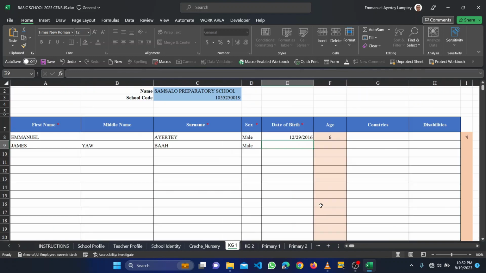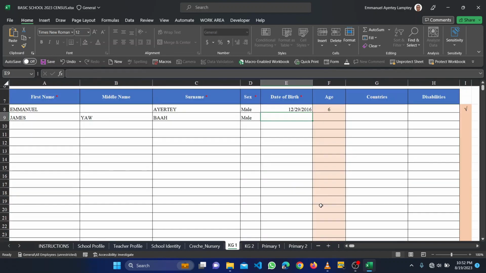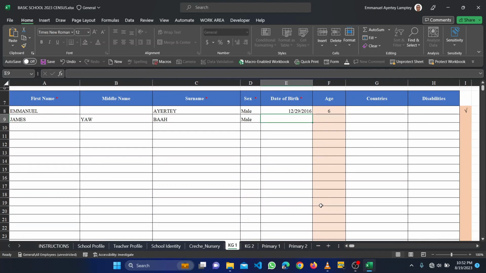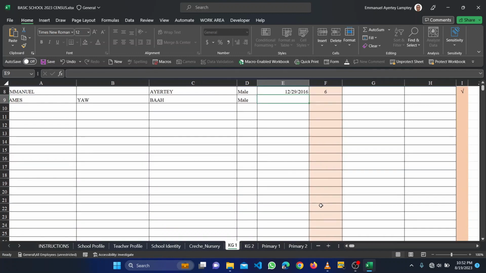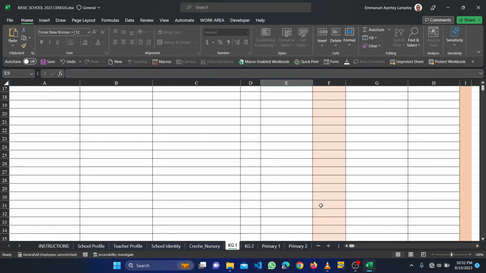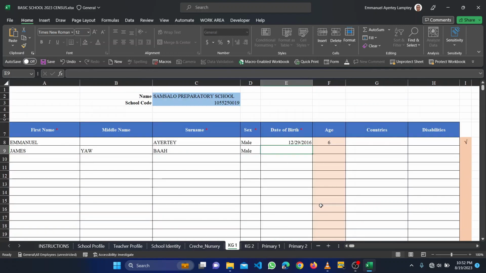Just fill this form. When you are done filling the form, you send the file to the office mail. Send the file to the office mail. It's as simple as that. Just send the file to the office mail, which will be given to you in an instruction on the platforms.